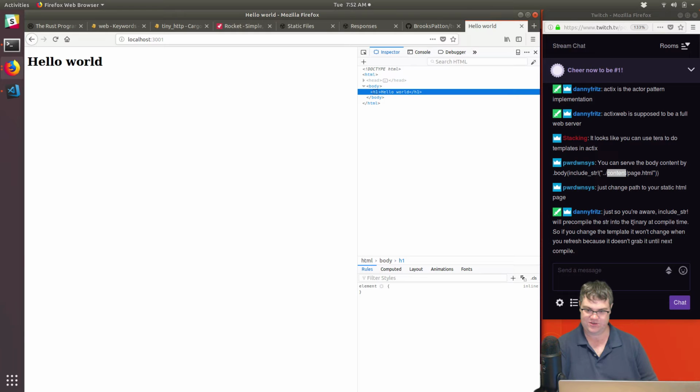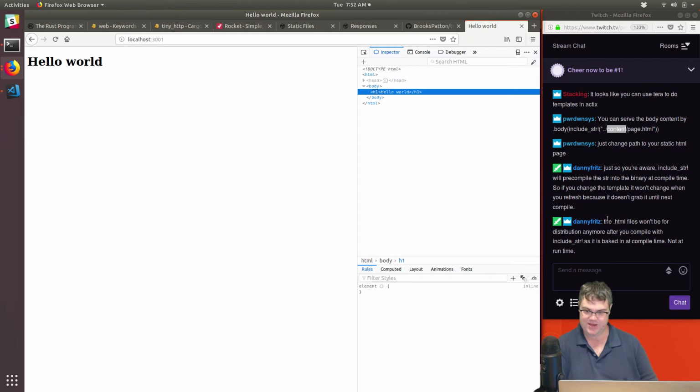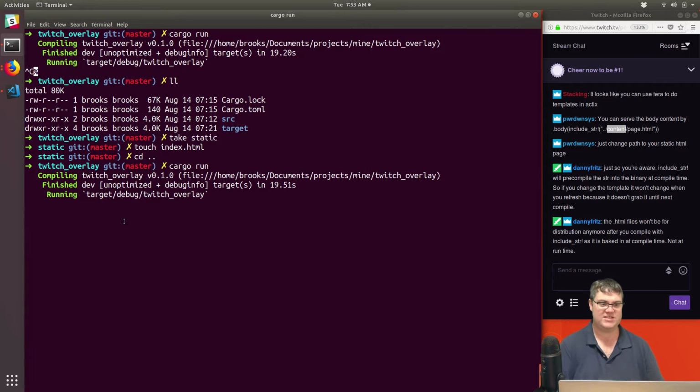We'll pre-compile the string into a binary at compile time. The .html files won't be for distribution anymore after you compile with include_str, as it's baked in at compile time, not at runtime. Oh, so it's actually including the files in there. So then when I distribute this web server, I don't need to worry about sending those along. Just a single binary. That's actually not bad. So it's copying those in to appropriate spots.